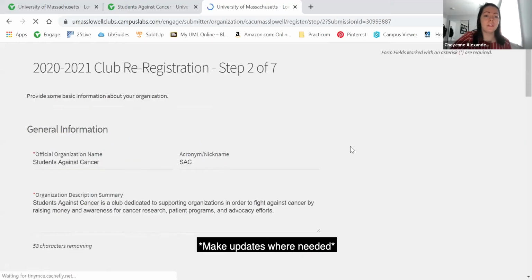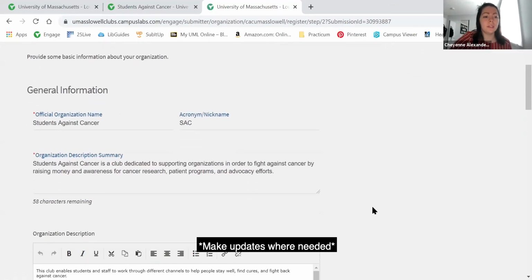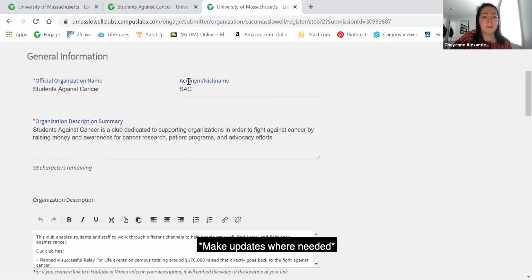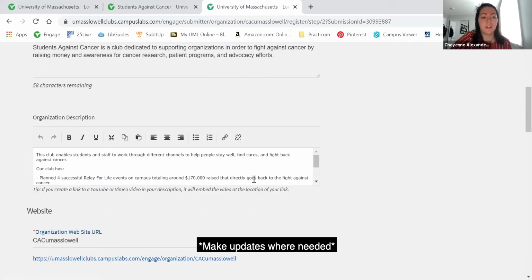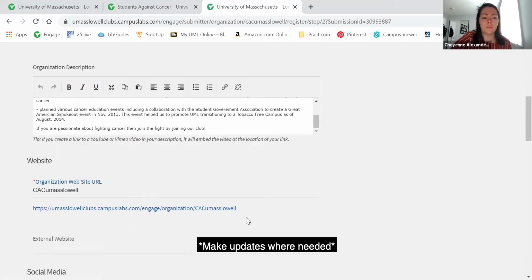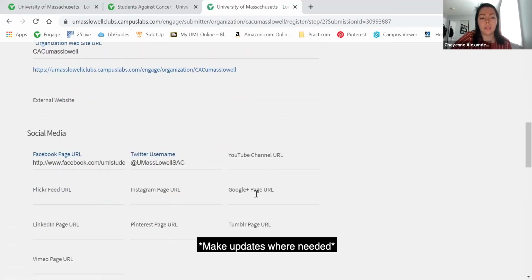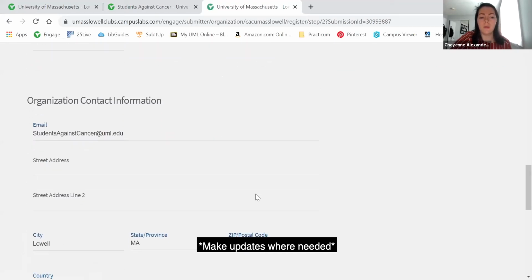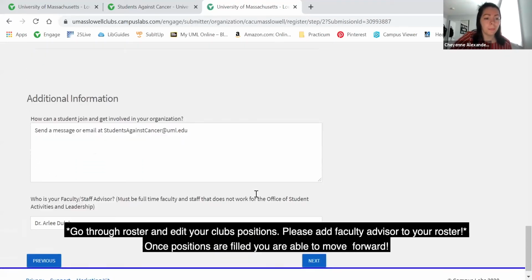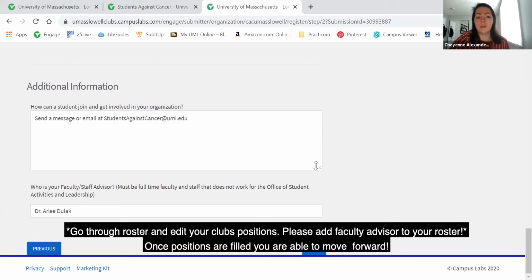So once you read through the instructions, you can update maybe your acronym, if your name has updated, if anything in your organization description updated, or if you want to update any social media that you have. And if you want to change how a student can get involved, you can do that, and make sure you're updating your faculty advisor.